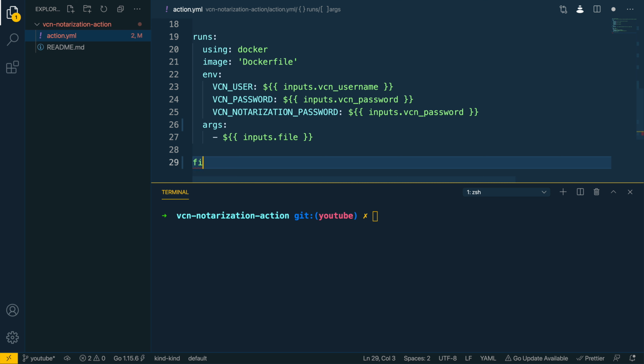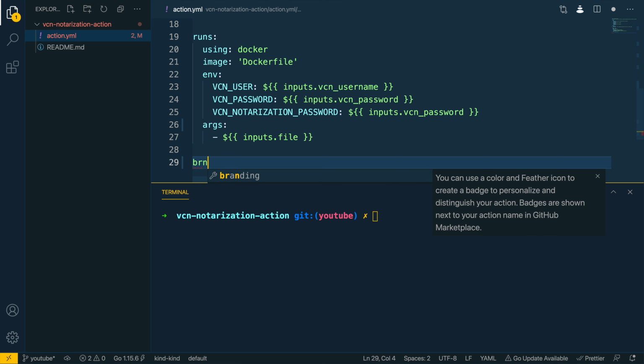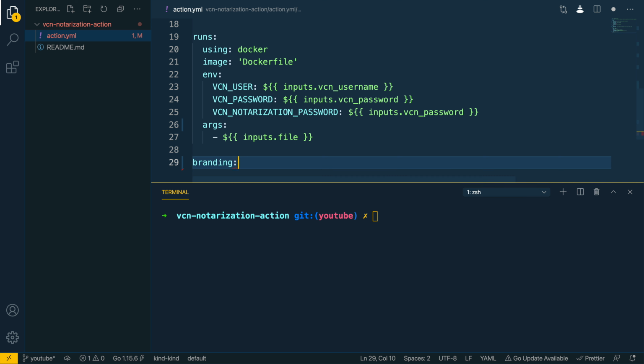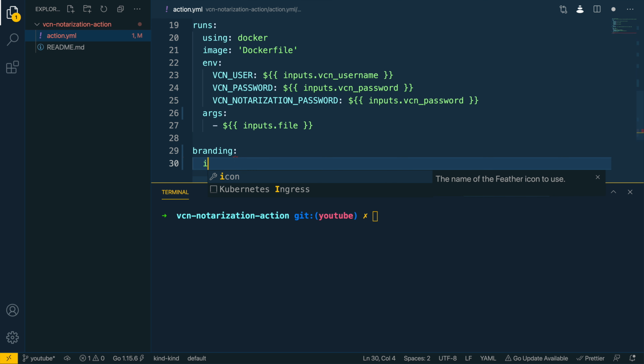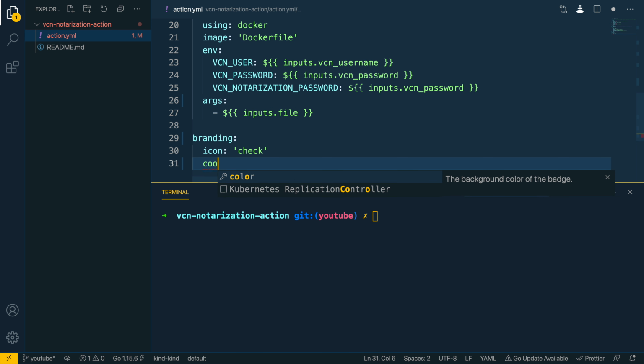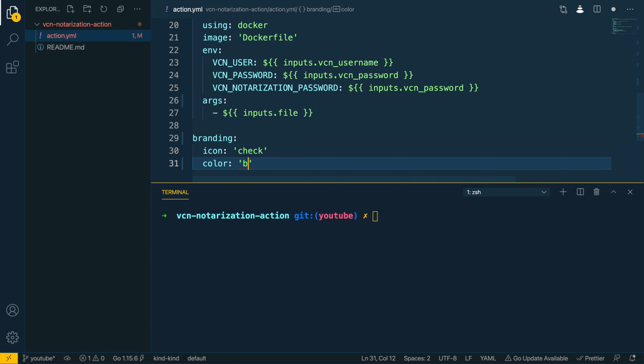And finally, just for some styling changes, we're going to set the branding, so we can change the color and feather icon, and we can create a badge to personalize and distinguish our action. So in this case, I want branding, I want the icon to equal a check, and the color is going to be blue.